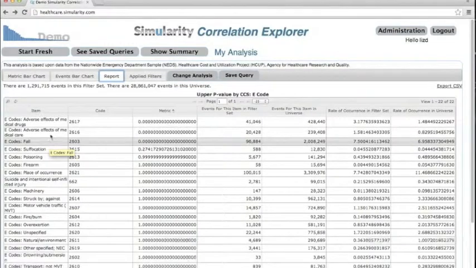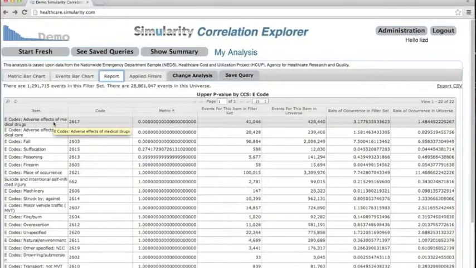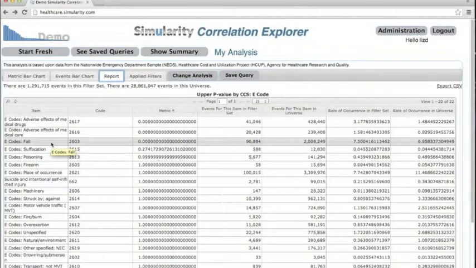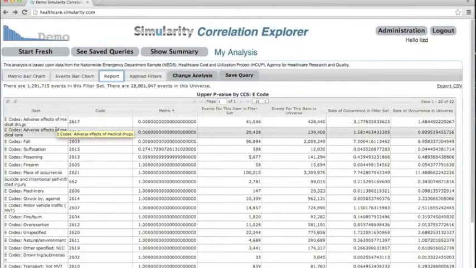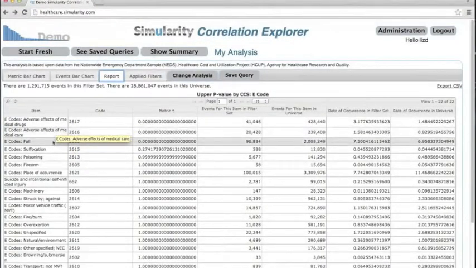With p-values, a p-value of less than 0.05 is generally considered statistically significant. So given that criteria, only these first three p-values indicate a statistically significant correlation. The first is adverse effects of medical drugs, adverse effects of medical care, and falls. Up here we find out there are 1.2 million women with diabetes that comprise our cohort set.